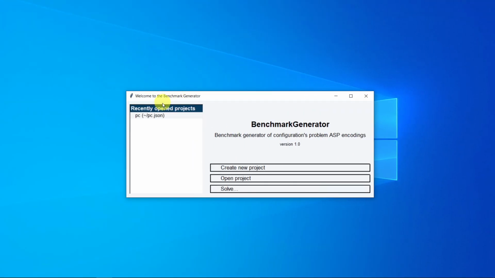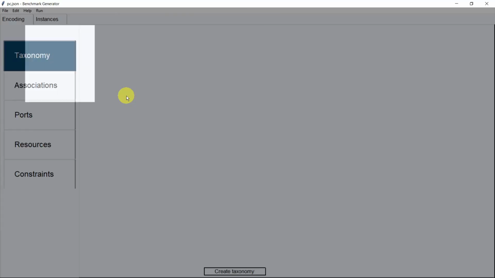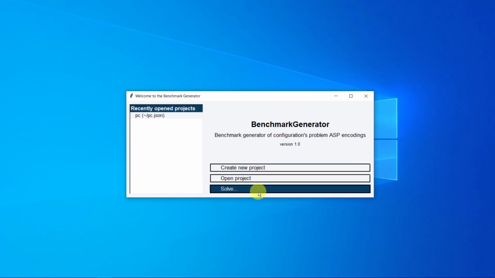When the project is launched again, the recently closed project can be quickly opened from the list box on the left or upon clicking the Open button. Also, once we have generated the ASP encoding, we can quickly solve it using the Solve option.